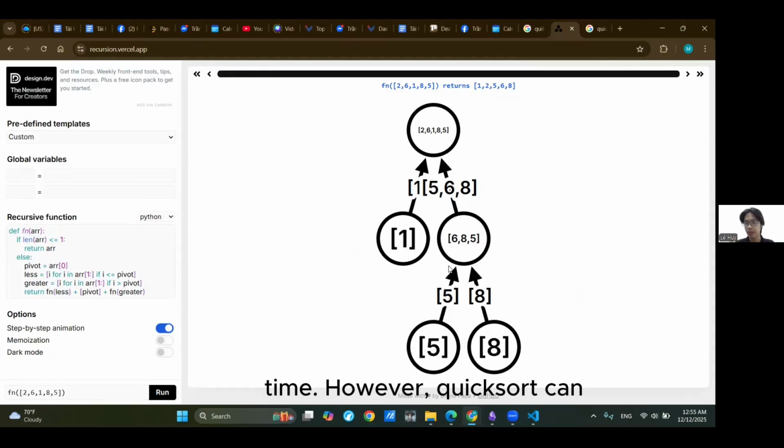However, quicksort can become O(n^2) in the worst case. This happens when the pivot is always the smallest or largest element for every recursive call, causing the list to shrink by only one element each time instead of being split in half. In that case, the algorithm ends up doing O(n^2) work.